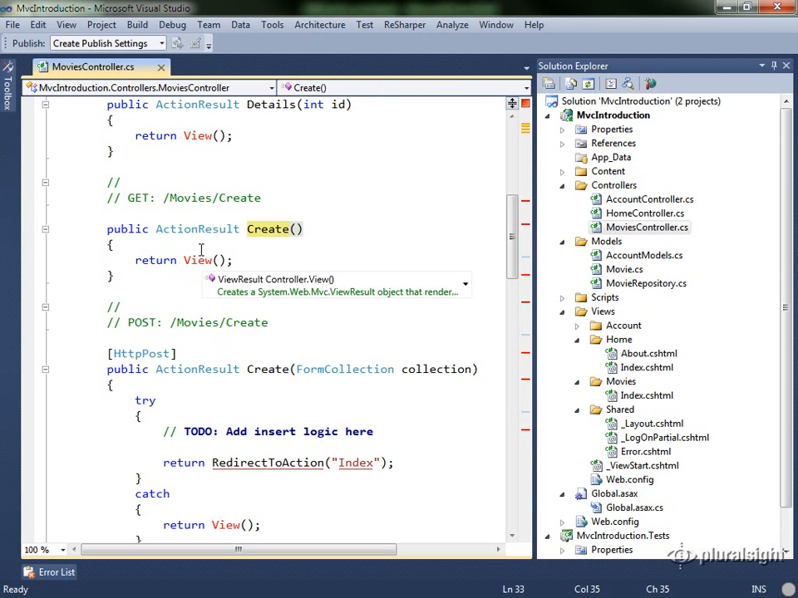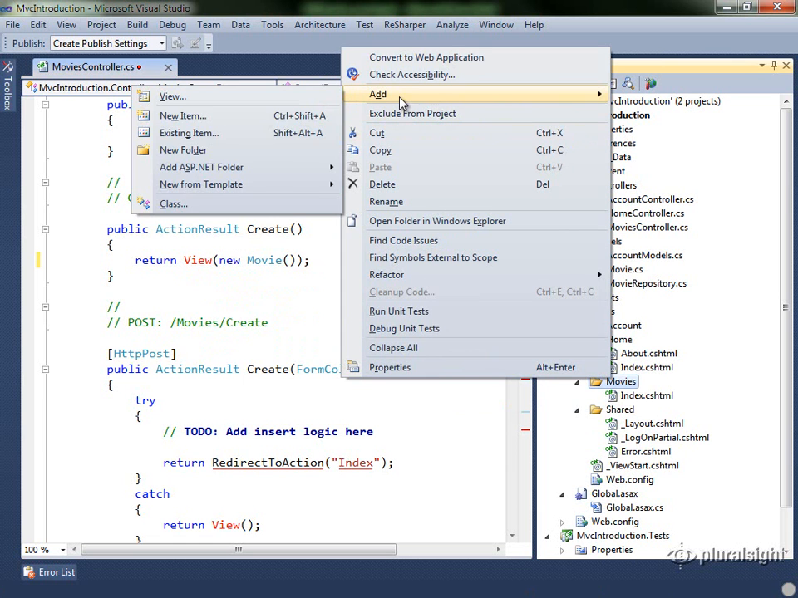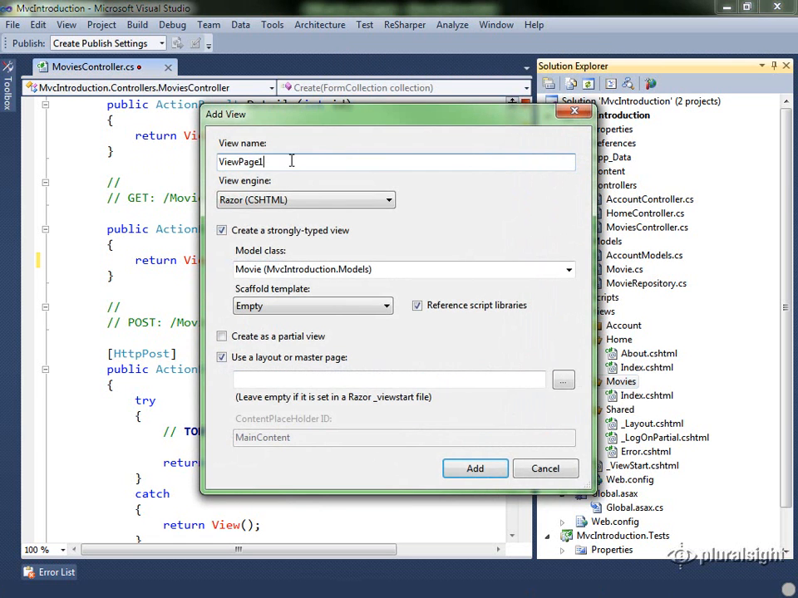As I said, this action method merely needs to return a view that allows a user to edit a new empty movie. So let's go to the movies folder and say add a view. We're going to call this view create. It's going to be a Razor View engine using a movie model, and this time my scaffold template is going to be create. Let's click add.